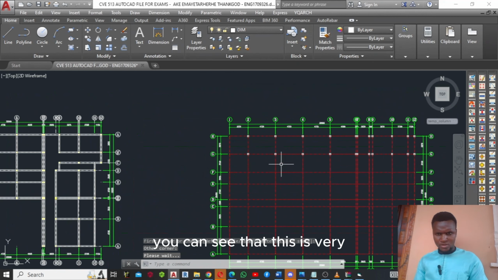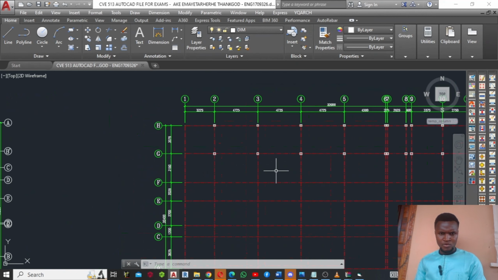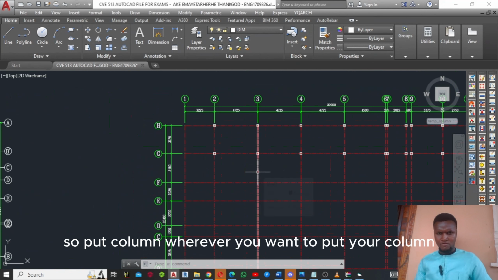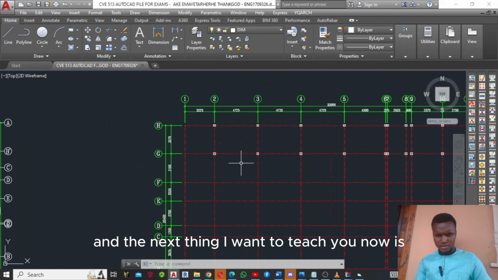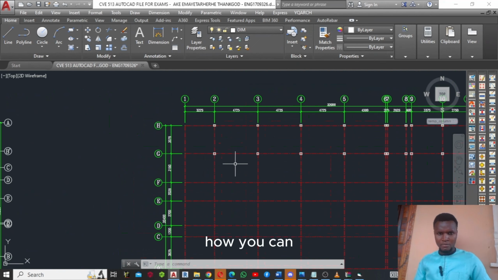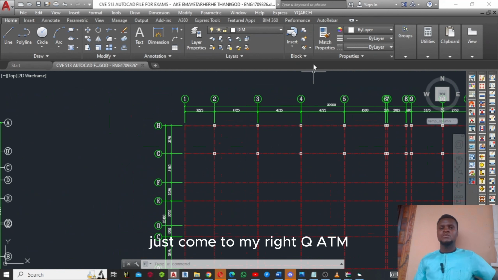Okay, you can see that this is very, very fast. So put a column wherever you want to put a column. And the next thing I want to teach you now is how you can put your wall. Let's say I want to put a wall, this is just a grid line center to center. Just come to my YQ arc here.